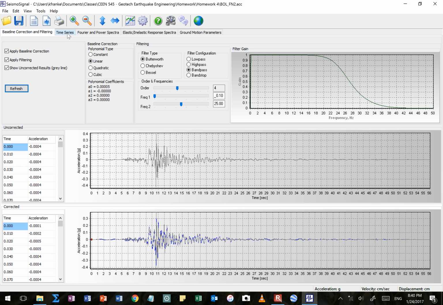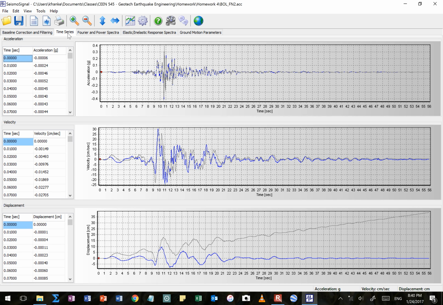But now look what happens if I go back to the time history. Look at my displacement time history now. You can see that it really straightened out and it ends on 0 just like we want, and the velocity time history ends on 0 as well. But check out how the velocity time history changed.